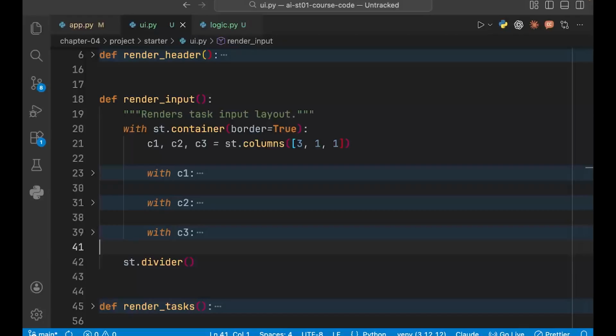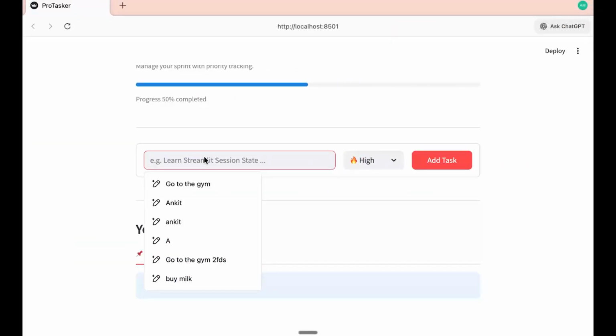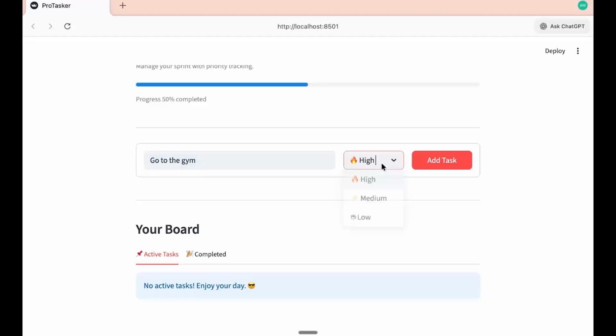So whenever somebody types here, go to gym, priority is let's say medium, it's adding to our session state. Right now it's not visible, but it's being added to session state. Everything coming out nicely? If you agree, just add some comment that you have arrived till here.